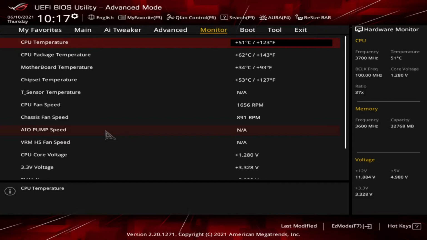And then next up is the VRM HS fan speed. Now I have a VRM fan in this B550 motherboard, and it is spinning, but the speed isn't tracked. So I don't know whether there is something with my header or that because the fan is so tiny, the RPMs aren't being tracked by the motherboard. So I'm not sure why that is.